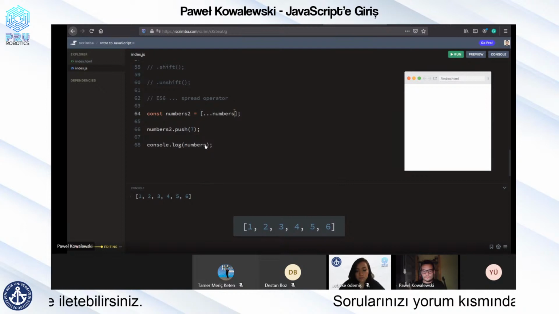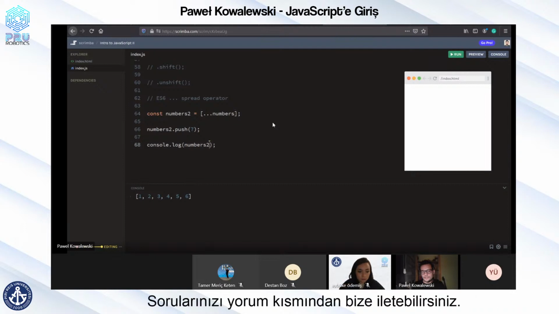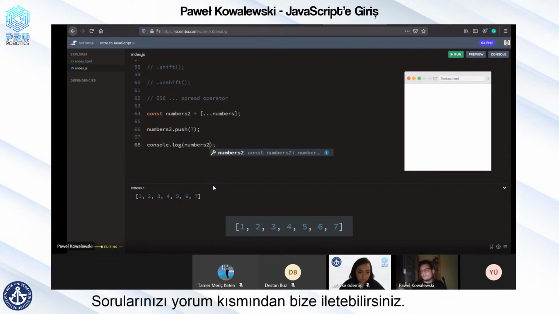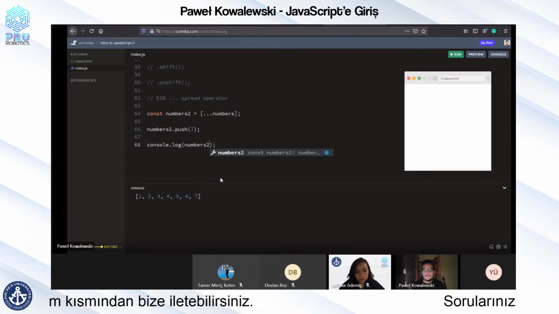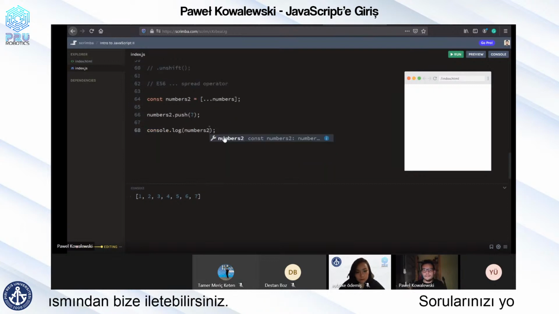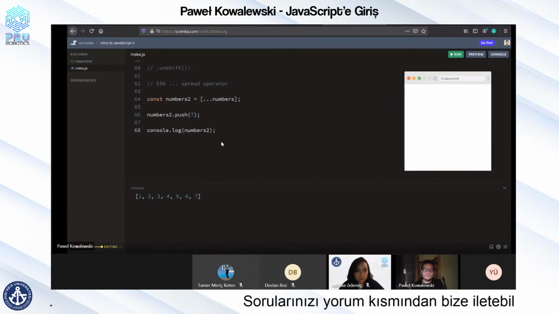As you can see, numbers is still just 6. However, numbers2, let's check, has 7. So in this case, we copied the array, but now it's different. And unfortunately, the same thing happens with objects, and there the situation is even more complex.